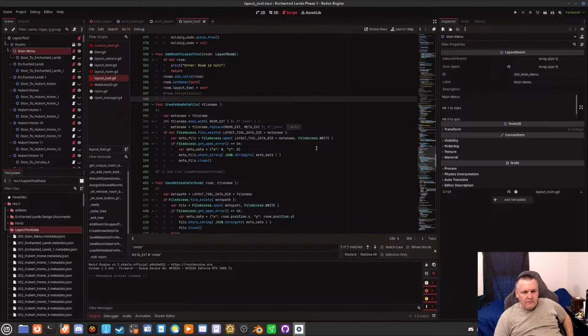Create and save, right? Okay, meta name equals file name. If file name ends with room extension, which is JSON, then meta name equals file name, replace room extension with meta extension. So just replace .json with .metadata.json. Originally it was .meta, but I changed the extension.